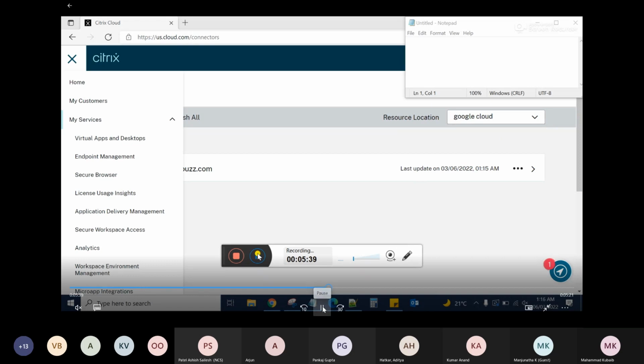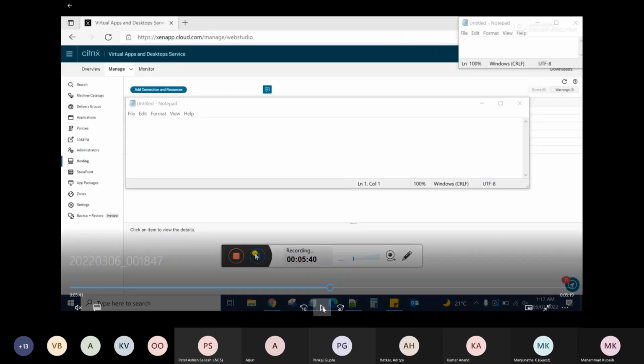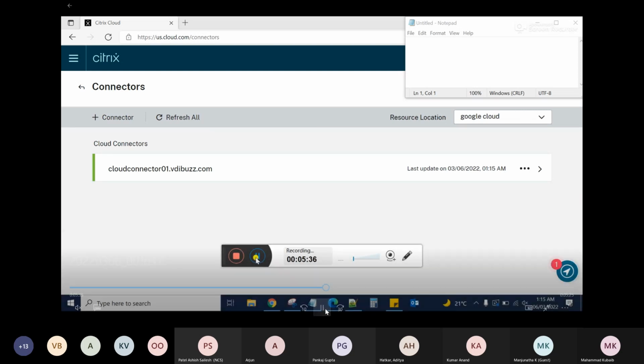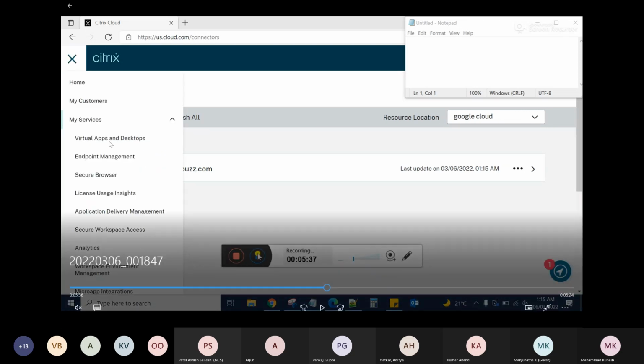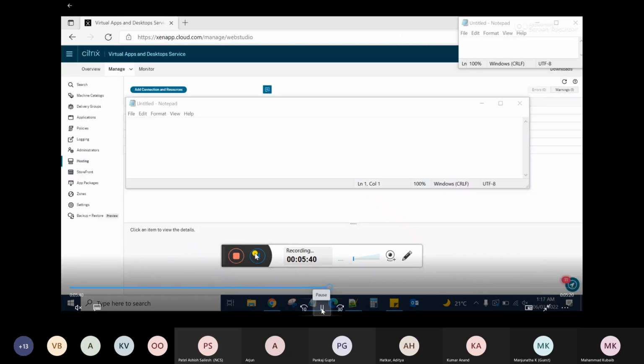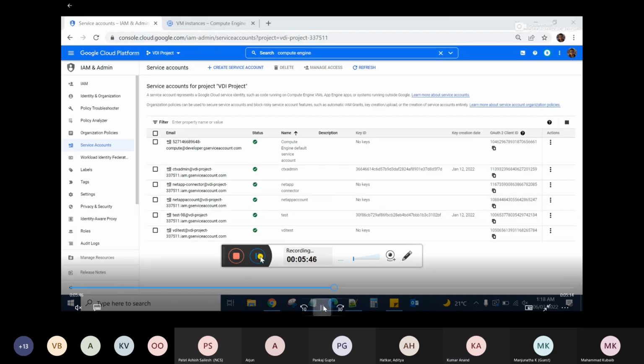So you need to go here and select Citrix Virtual Apps and Desktops. Once you open Citrix Virtual Apps and Desktops, you'll be redirected to the console. Here you need to click on Add Connection, Add Resource.